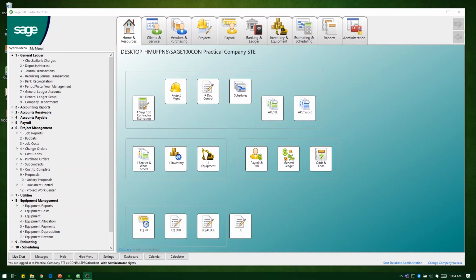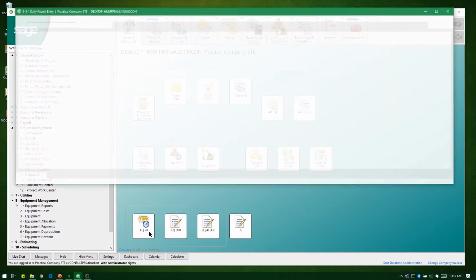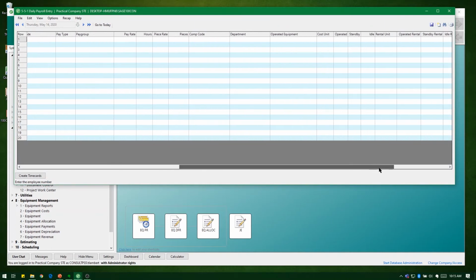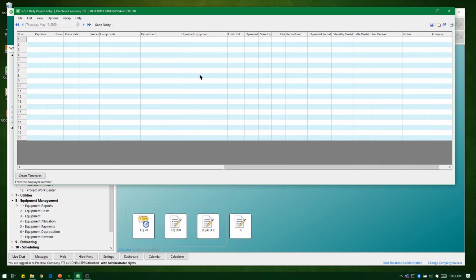We can do it through payroll. And so let me go in here. Through our daily payroll entry, you can see over here at the end, we can keep up with operated equipment, operated rental. These are those daily, weekly, monthly rates that we had. Those fall in here. The operating equipment is where it gathers those costs. I can put that in.